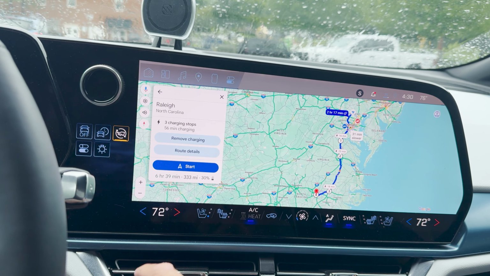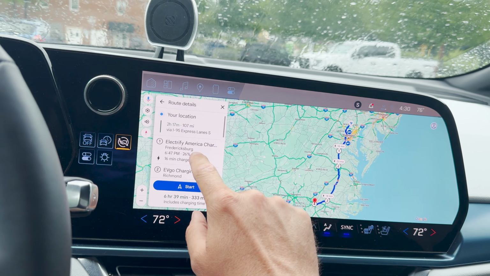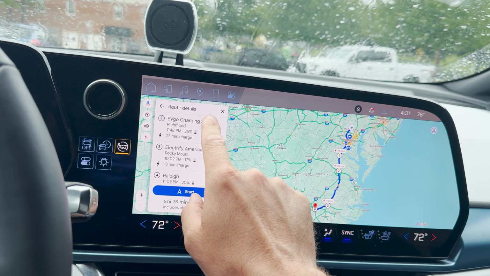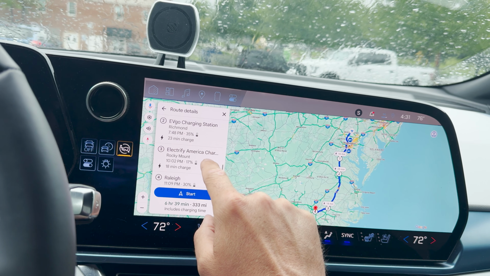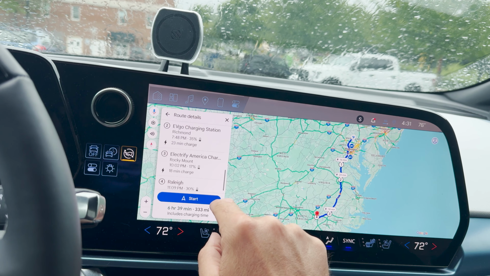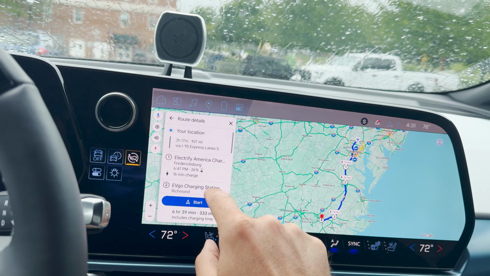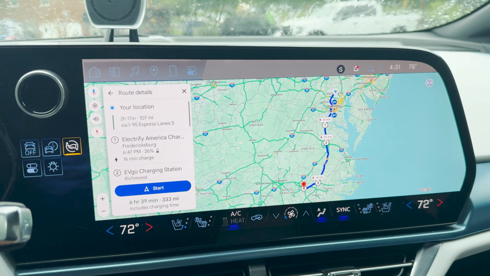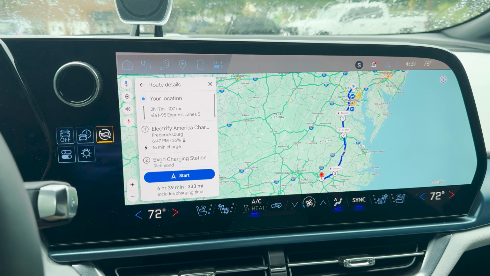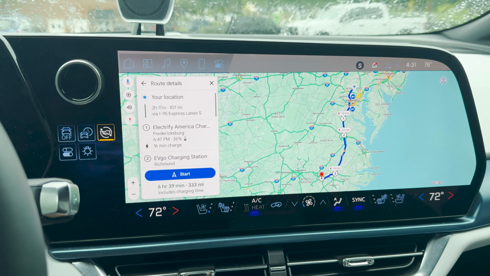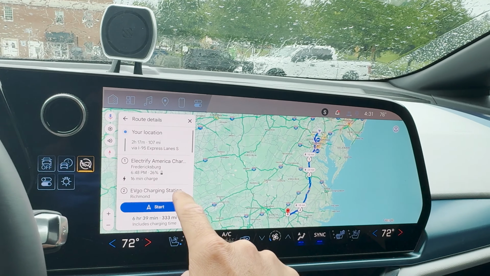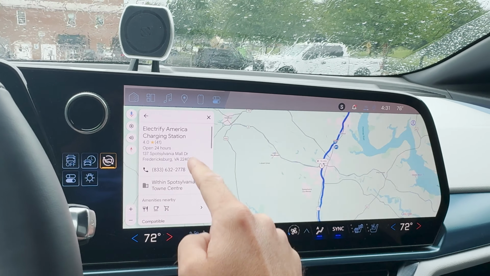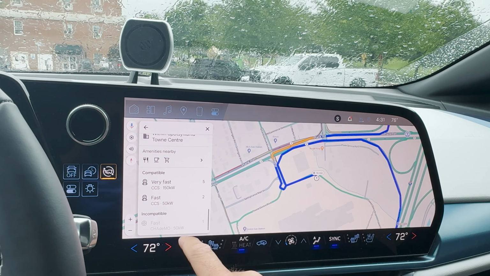Now, what charging stops did it pick for me? I click route details, and it's going to show all my stops. So Fredericksburg, EVgo charge station, Richmond, Electrify America charging station, Rocky Mount, and then I make it to Raleigh. So there is that. Now, right off the bat, I just want to speak about some pitfalls, downfalls, whatever the terminology is, about this system. First off, I know that this station tends to have a lot of issues. When you click on here, it shows 4.0, but it's really not that good of a station.